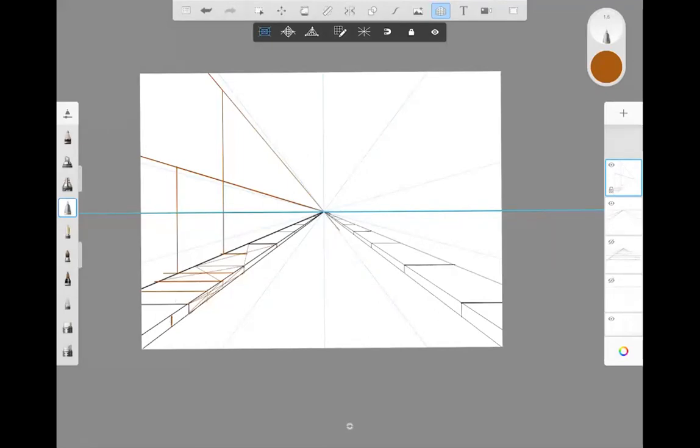Now remember, if you want to give an illusion of space, having things fall outside of the picture frame is going to help enhance that illusion of space. So let's let that door fall towards us, okay?